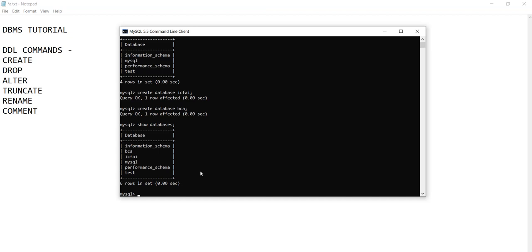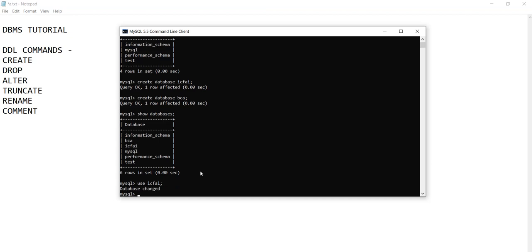So let me use the ICFI database. So I am using the ICFI database. Now the database has been changed to ICFI. By default it was something else. Now it has been changed to ICFI. Now I am currently inside the ICFI database.